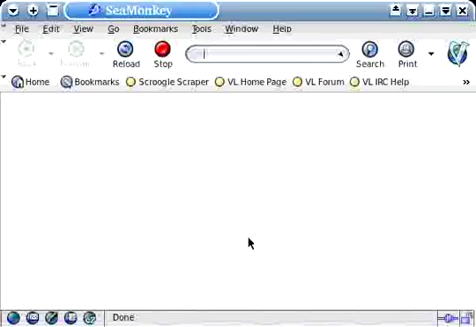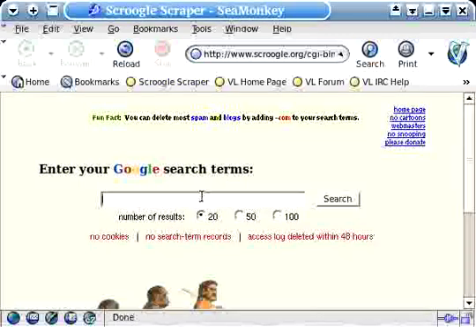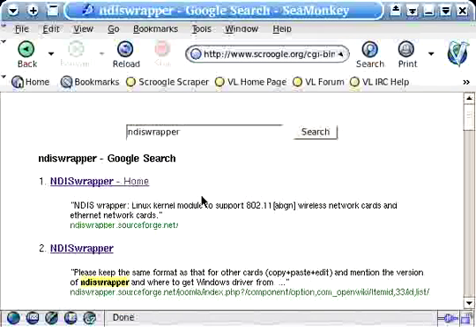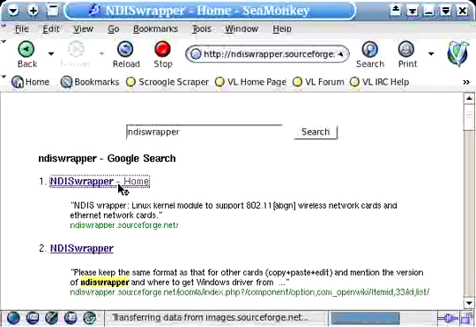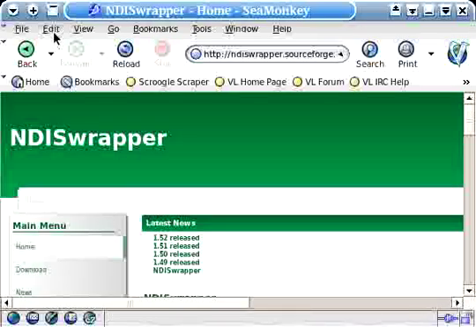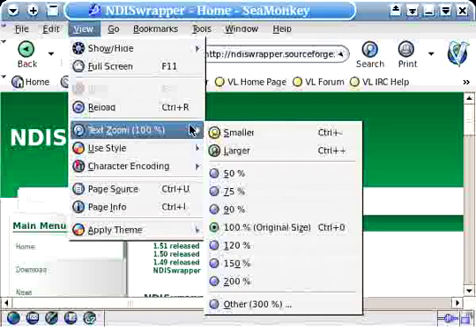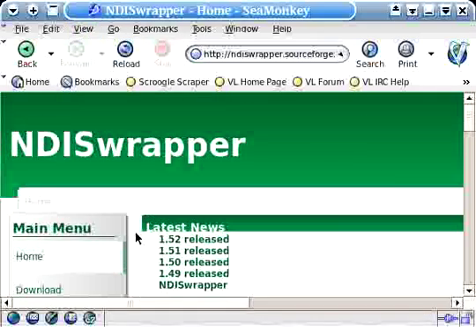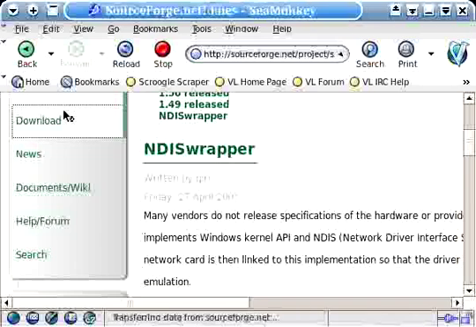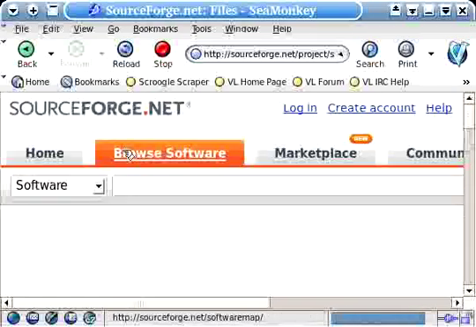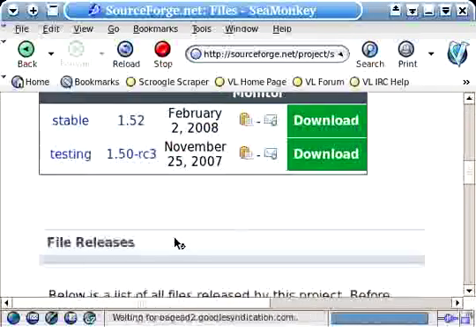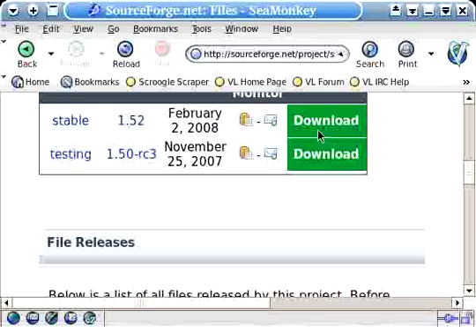So we're going to go to Scroogle here, and we're going to search for ndiswrapper. And it should be the first result. I'm just going to zoom in the text a little bit so that you might be able to see it a little better. Now we're going to go to download. And we're going to download the latest version from source, latest stable version. At the time of this video, the latest version is 1.52.